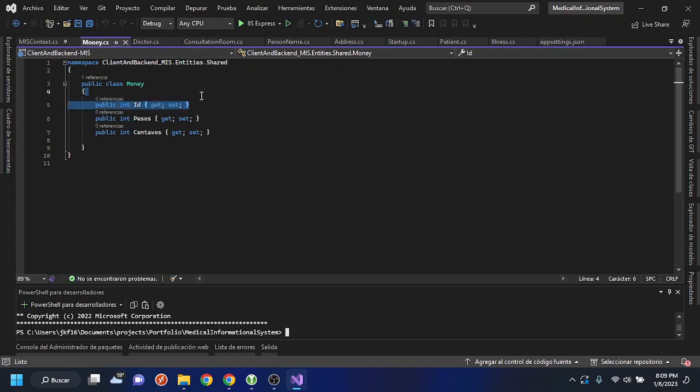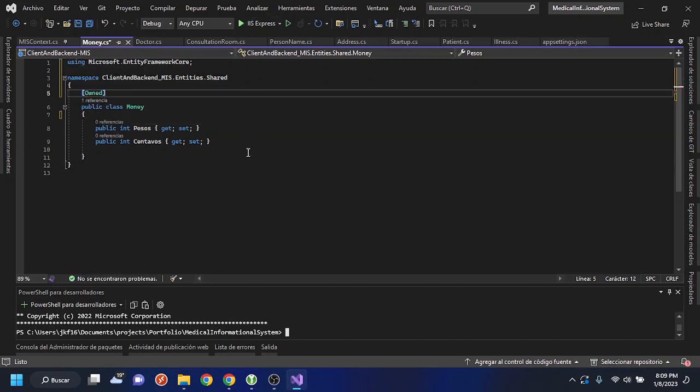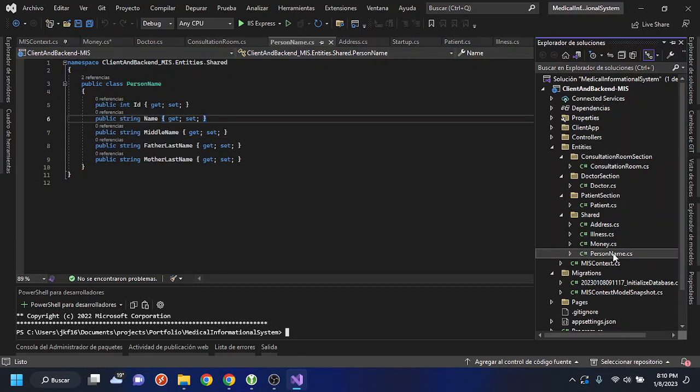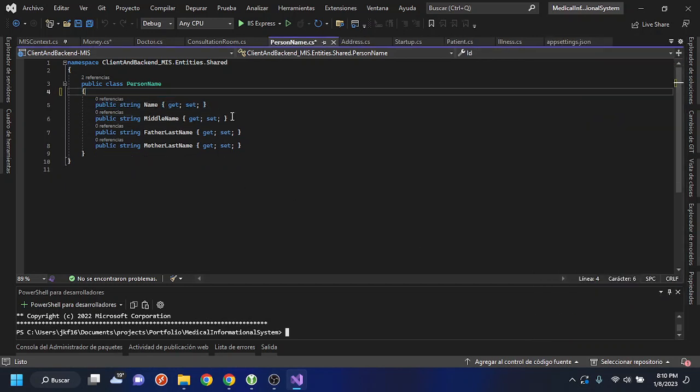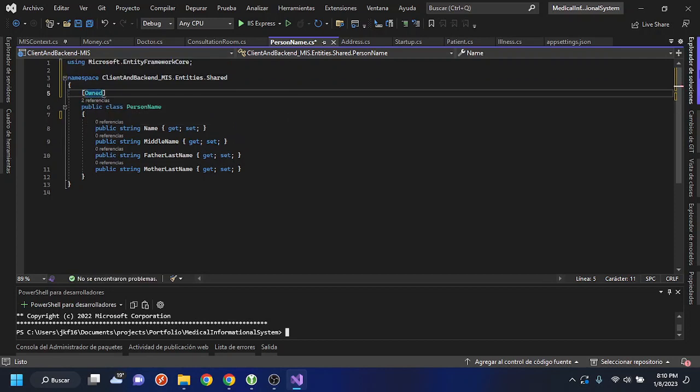For example, for money, I don't want to create a table with money, actually, just pesos and centavos. Person name also, I'm not sure if this should be a component or not. I think it should be an owned entity. I think this is okay.